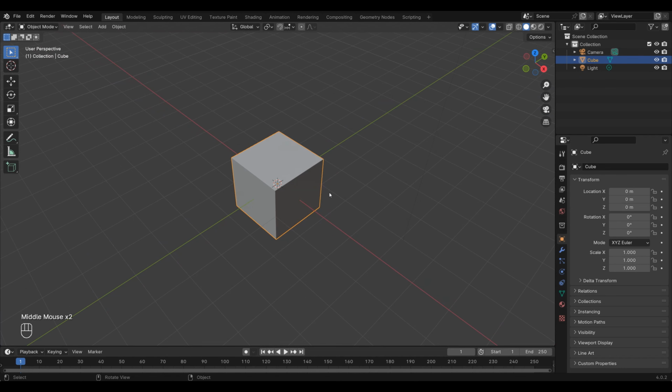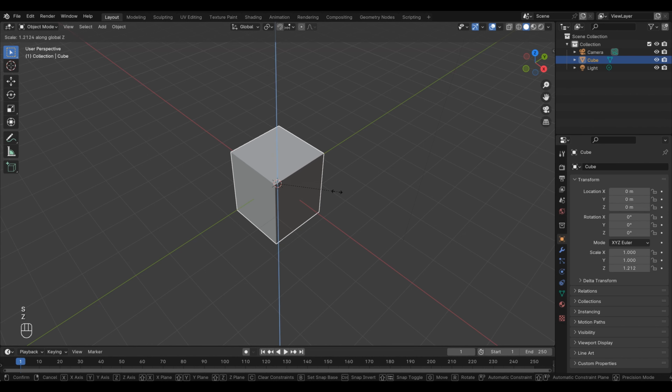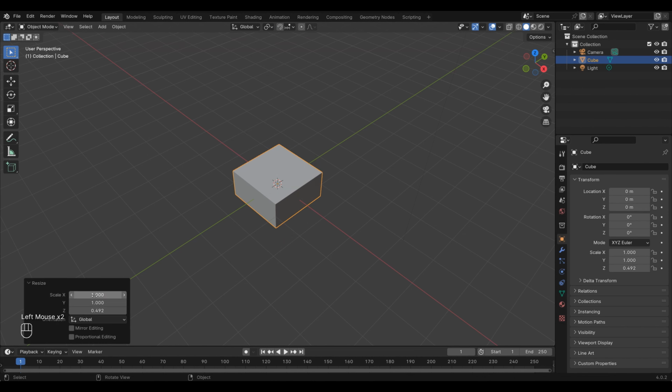In object mode, press on the object with the left mouse button and press S to scale, and press Z to limit the scaling only to the Z axis. In the bottom left, you'll have additional settings to your scaling. I'm using 0.4 on the Z axis.